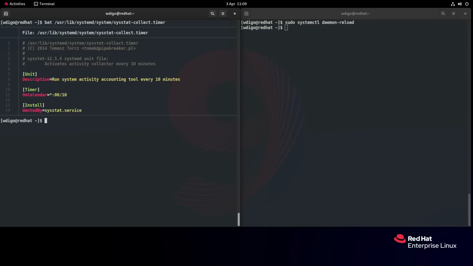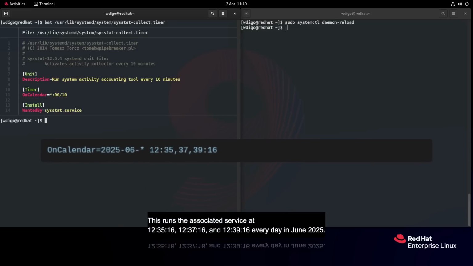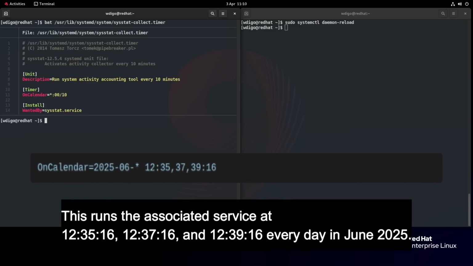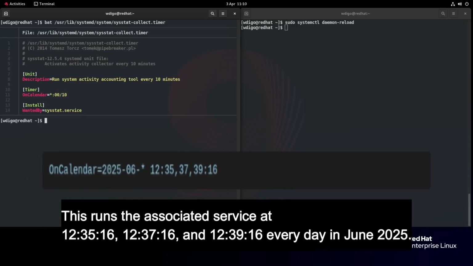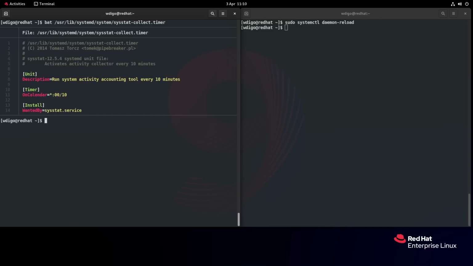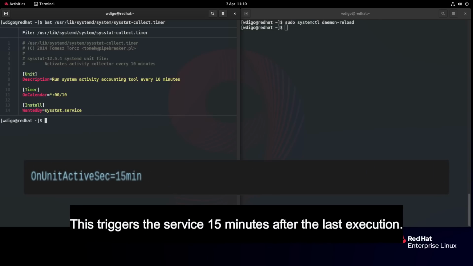Its configuration file is /usr/lib/systemd/system/sysstat-collect.timer. Systemd timers support complex schedules. For example, this runs the associated service at 12:35:60, 12:37:16 and 12:39:16 every day in June 2025. Alternatively, relative scheduling can be used. This triggers the service 15 minutes after the last execution.